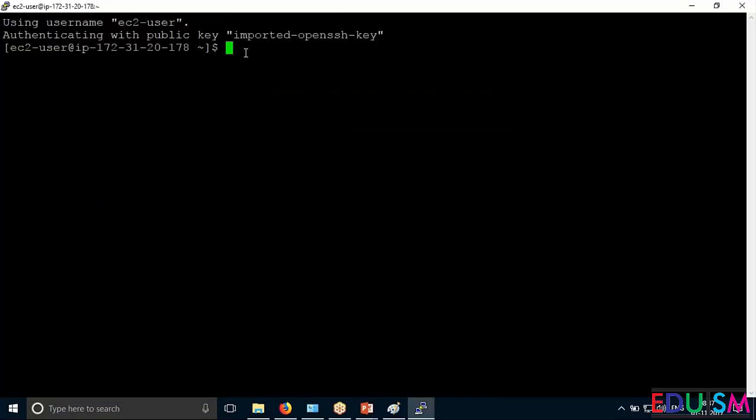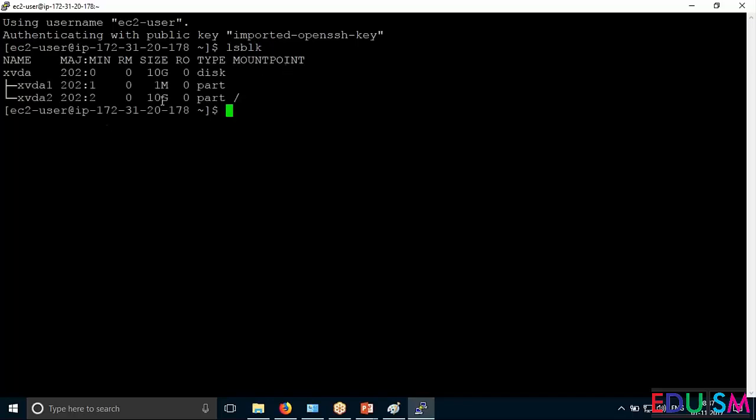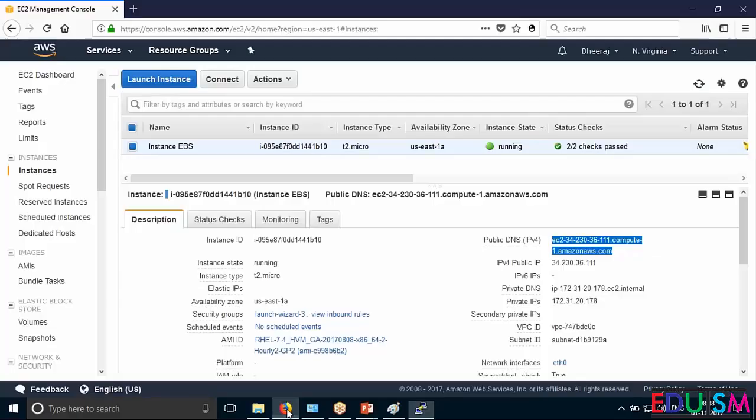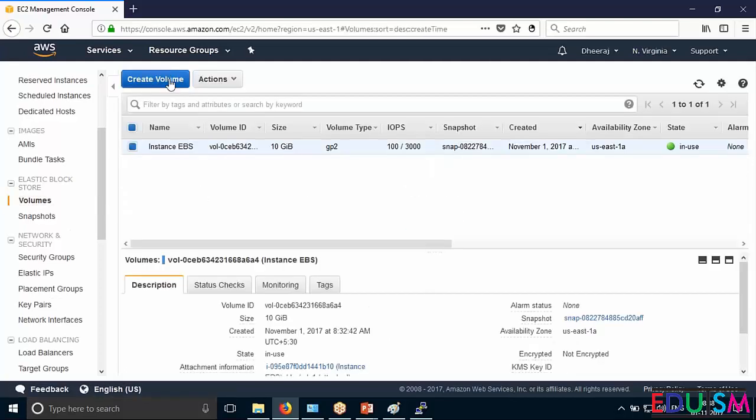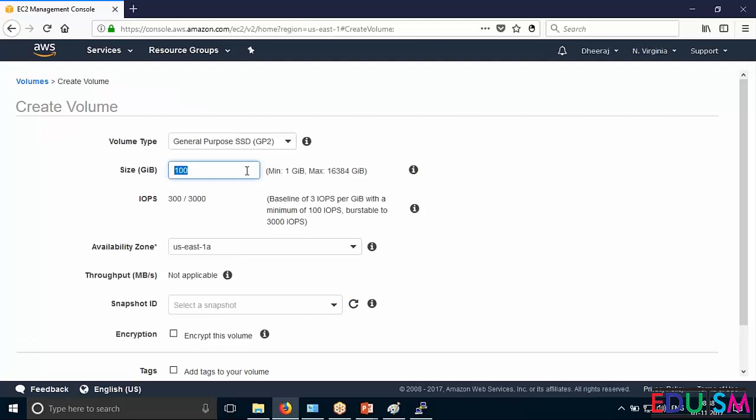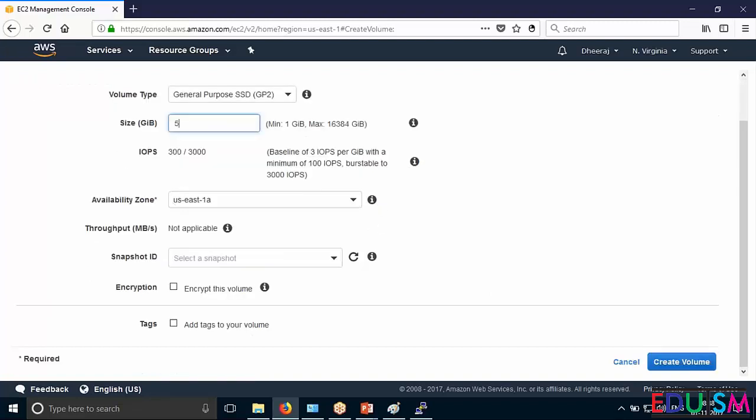Okay, now let us check how much volume we have got. lsblk is the command. Hit enter and it says 10 gigabytes we have right now. So 10 gigabytes is quite less. We need some more. So what I will do is I will go in volumes and create a new volume, like 5 gigabyte more. It has to be in the same availability zone as the EC2 instance. So it will pick up US East 1A because that is where we have got our EC2 instance.